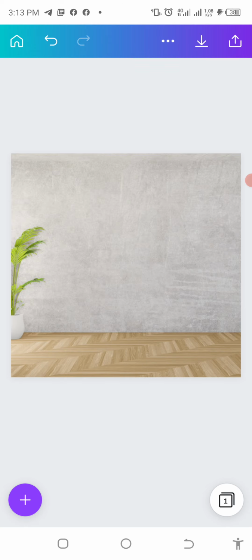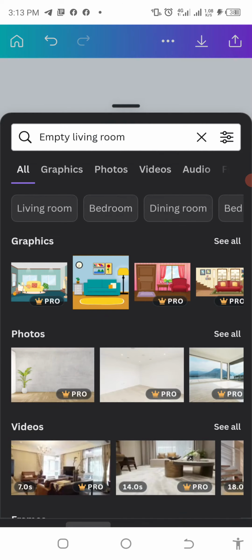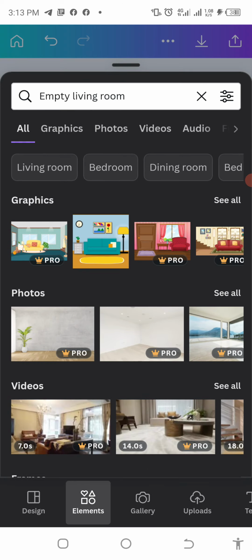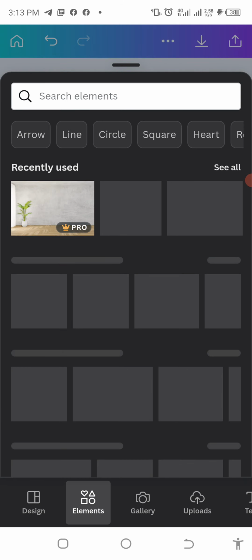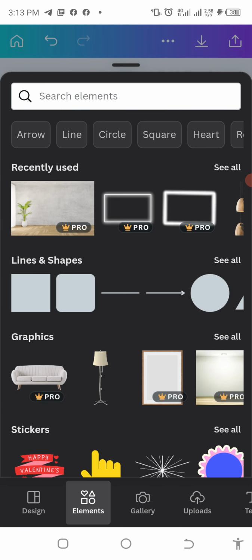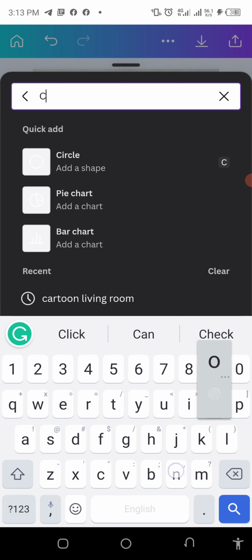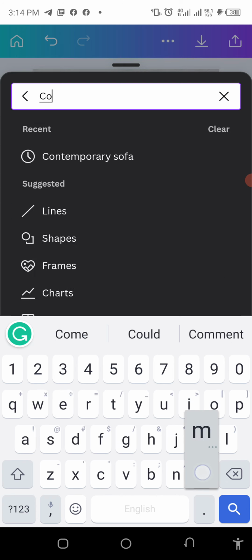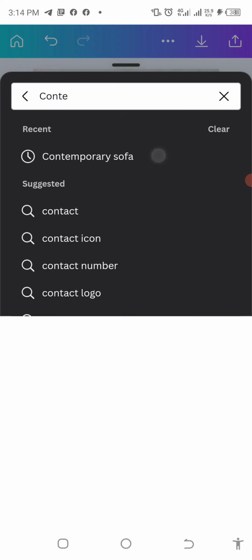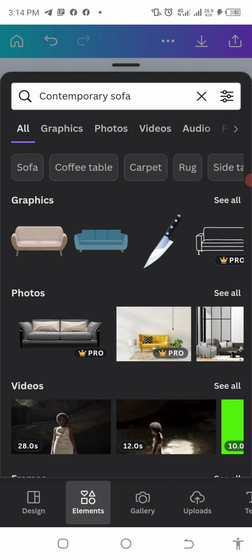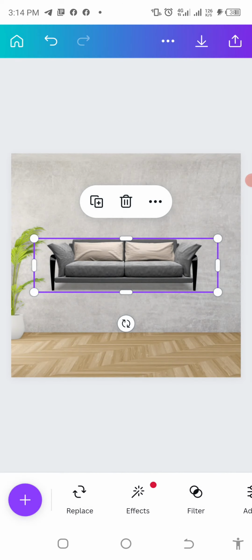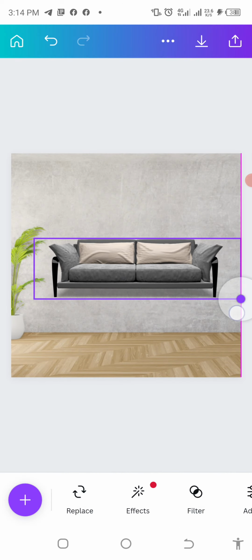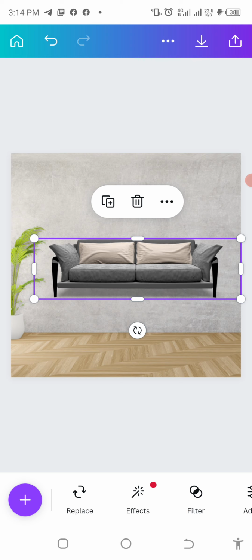After that has been done, we are going to search for a contemporary sofa. Let's say contemporary sofa. Okay, and this is it. So now this is the contemporary sofa that we're going to use. You can actually increase the size very well.